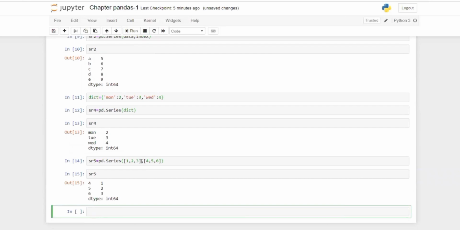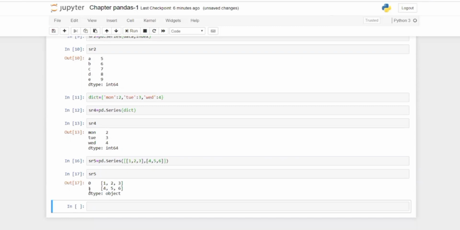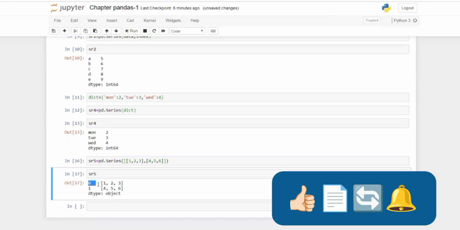Now it will consider this as data. It's taking this as data, and this is the index, this is data. What I can do is treat this whole thing as a single list, right? Now you can see 0 is an index that Python has considered itself, and this is my list, one list, and this is a second list that I have created over here, right?